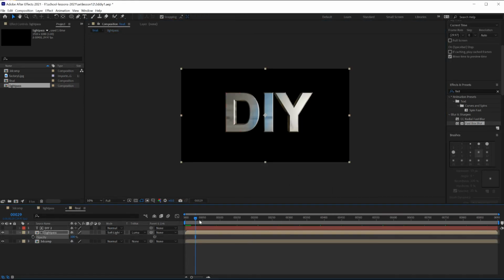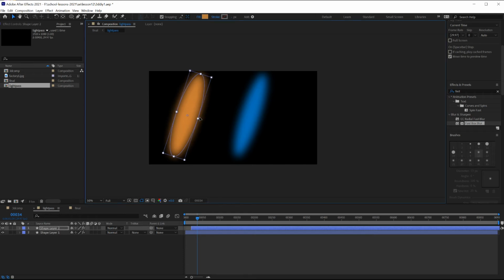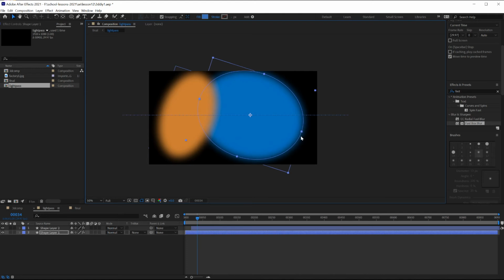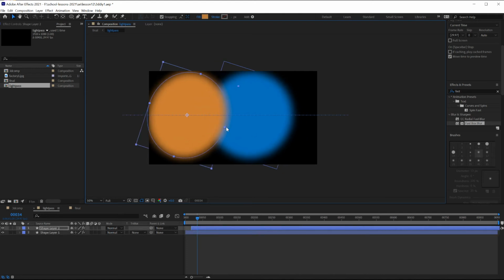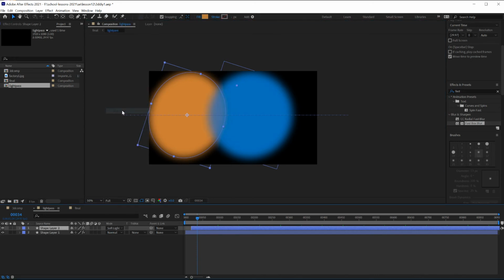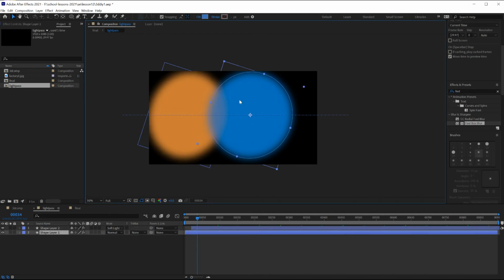Going back to your final comp. If you want to spread out the look of this light pass, go back to your original light pass comp, and you could always scale it. Maybe things overlap like this. Play with the blend modes here as well, like overlay or soft light. Let me change this one from blue to red.